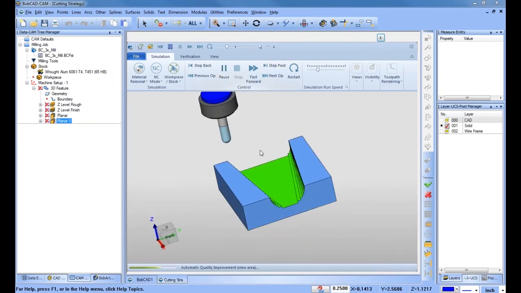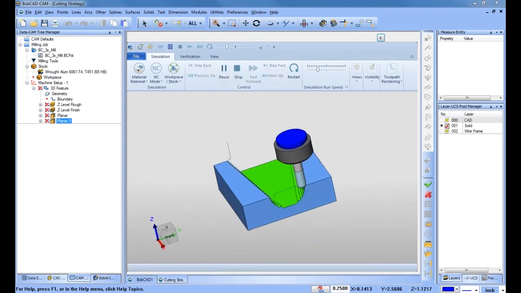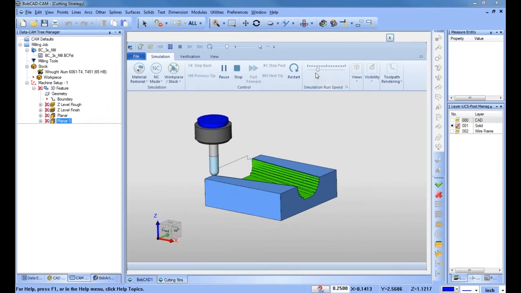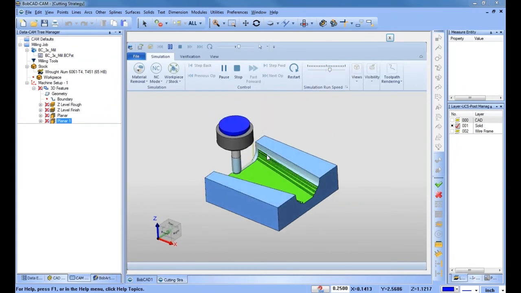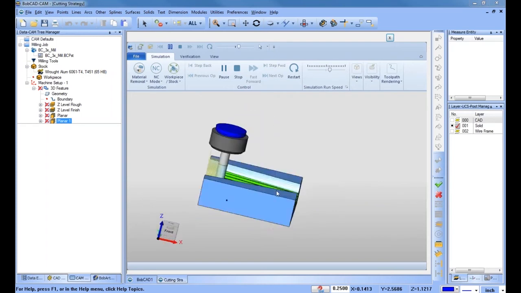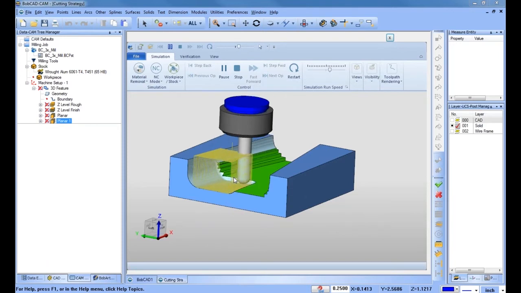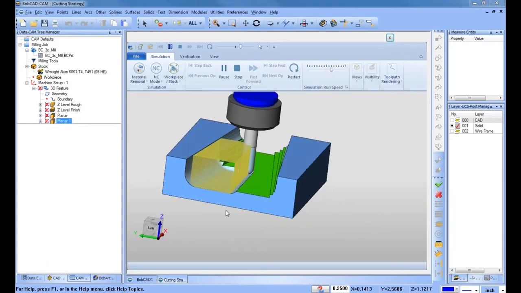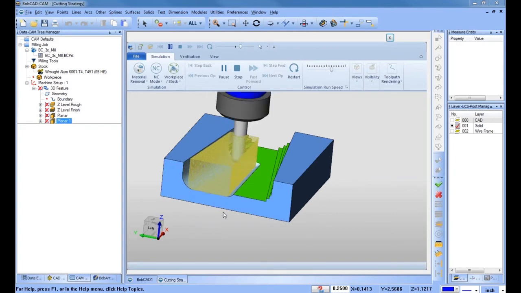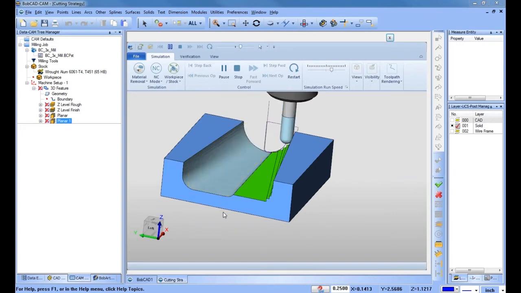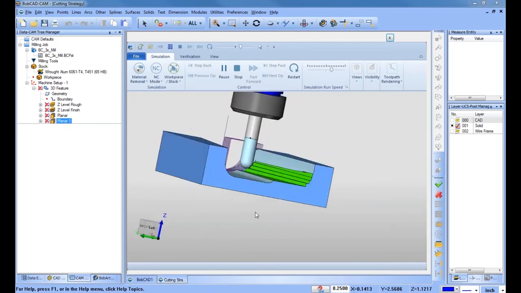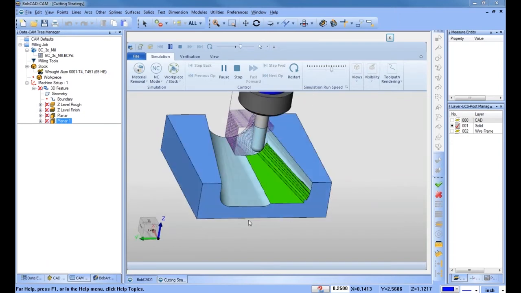Okay, this one here, this is going to be our Z-level finish. So this is catching the more vertical area of the part. And then this one here is doing the uphill machining from the one side. And then when it gets done on that side, it should switch. And then this one's doing the uphill machining on the other side.